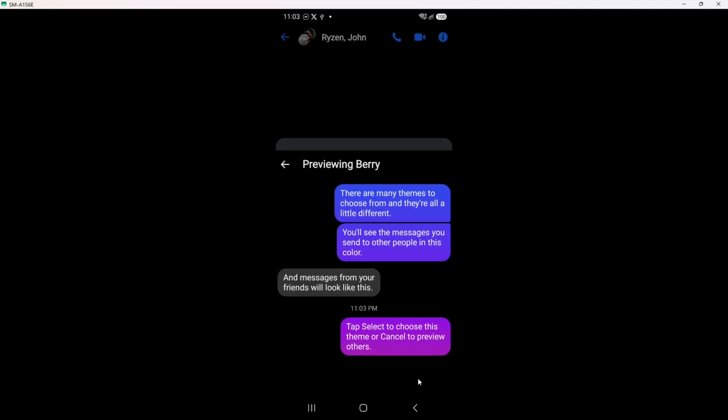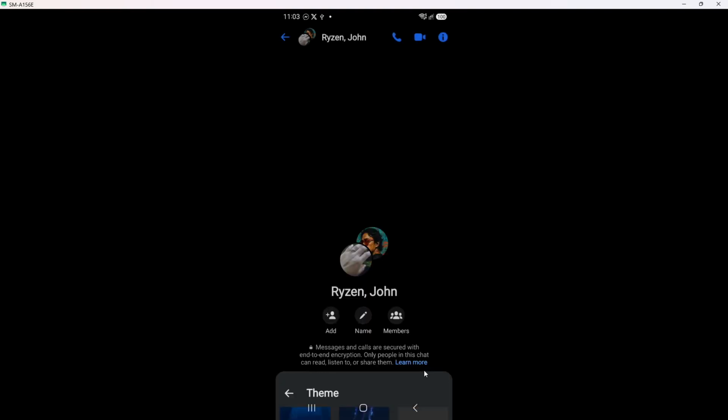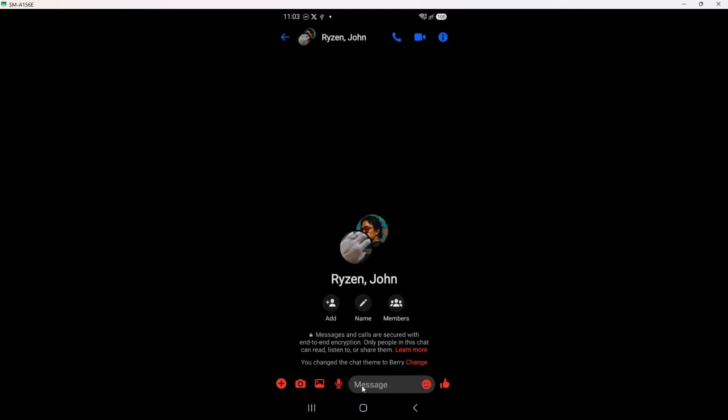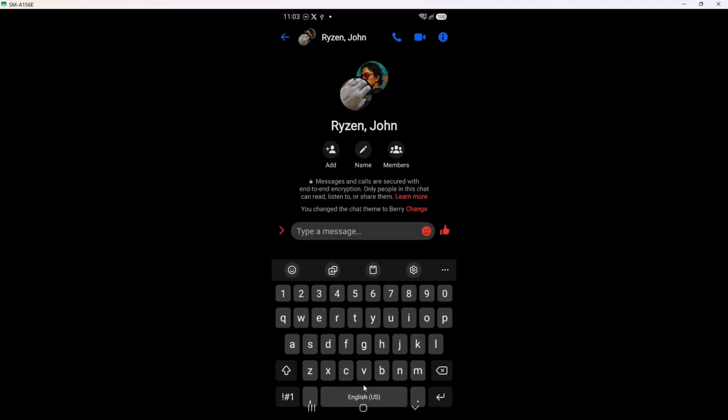The background will change automatically in that conversation, and the other person in the chat will see the new style too. You have now customized your Messenger chat background using themes, wallpapers, colors, and gradients.